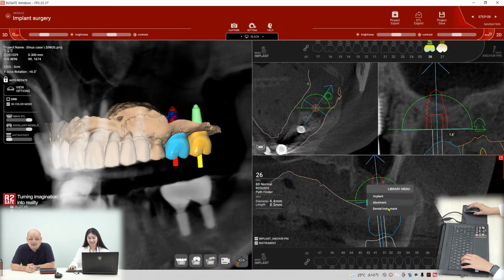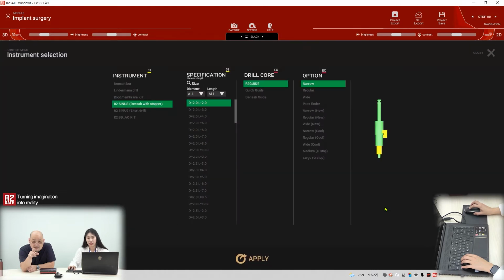And then at that point, if you right-click, you can choose the dental instrument there. Click, and then you can choose the densah bur. Densah bur with the stopper, that's for the R2. And which densah bur do you choose? Diameter is 4, and length 6. Okay, let's try.